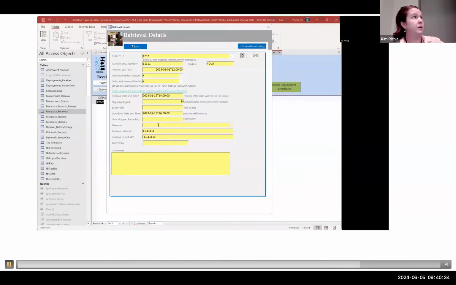I can also put in here a date that it stopped recording. If I notice I brought my receiver up and the battery died 3 months ago, I can put that information in there. So that handles your deployments and your receivers.